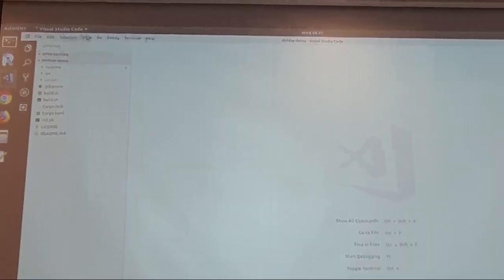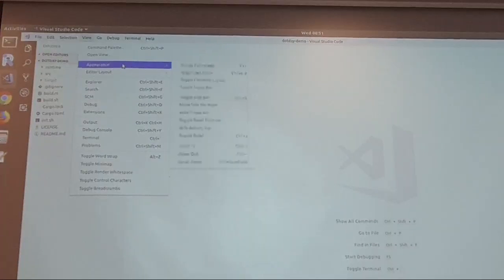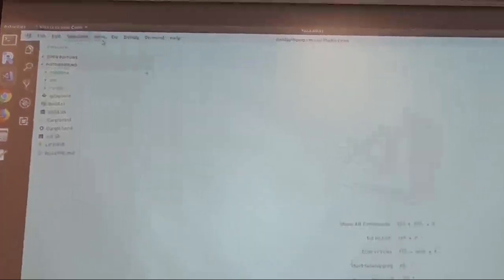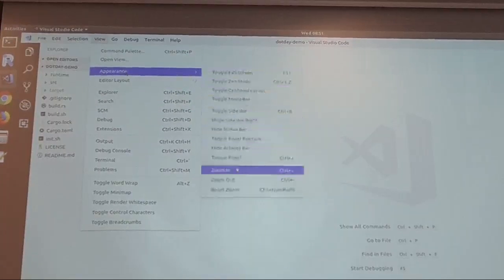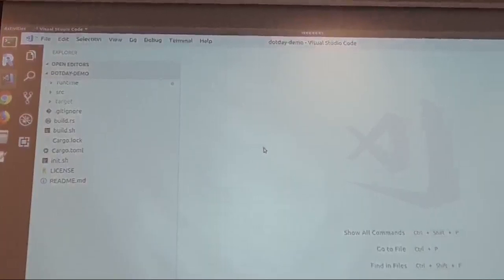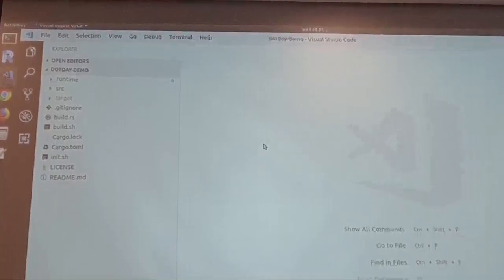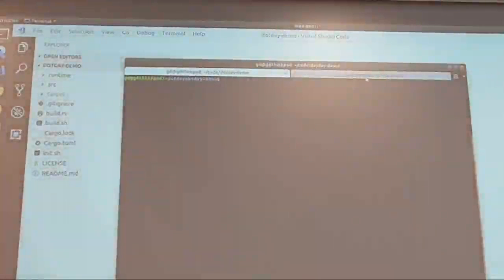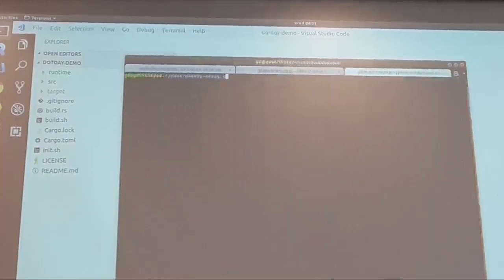On my screen right now, I have a project open inside Visual Studio Code which has a bunch of files in it. Is it visible to everyone, or should I zoom in a little bit? Is it better now? Okay. So this is what gets on your machine once you run the substrate-node-new script. And how you do that is as simple as just calling substrate-node-new.